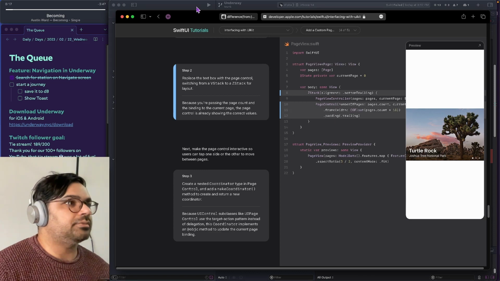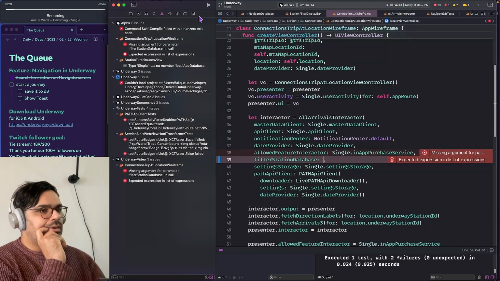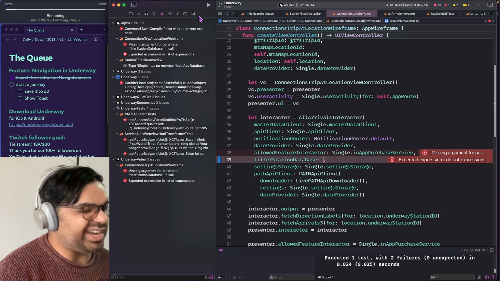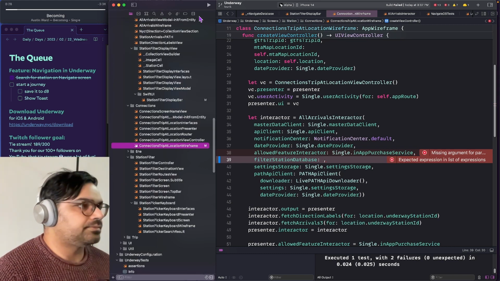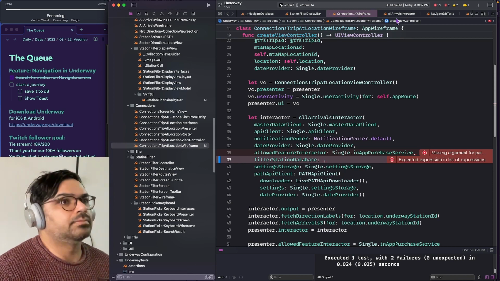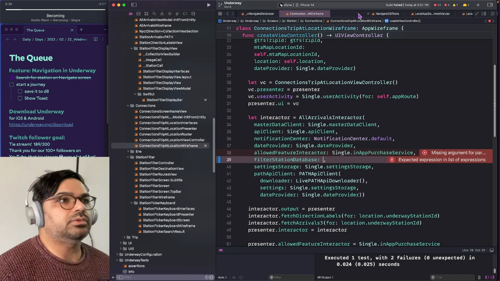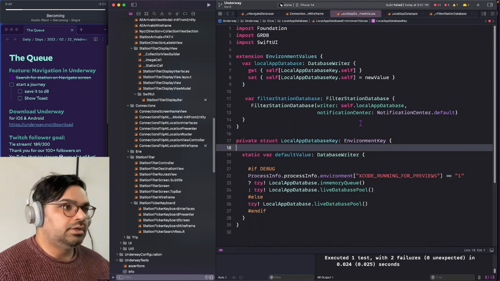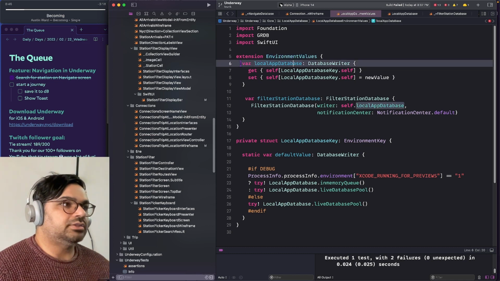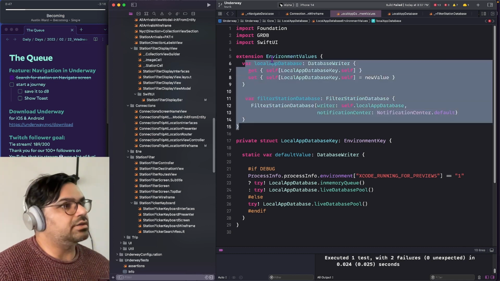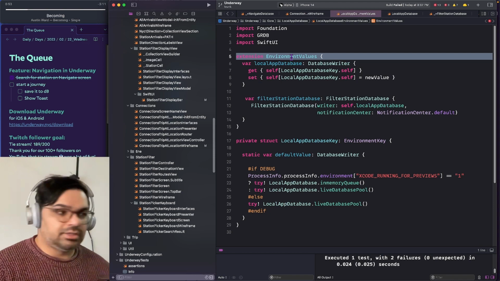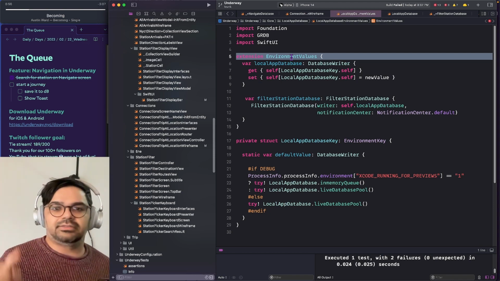So this is not what I'm looking for. What else can we do to get our environment variables into UIKit? Let's close a few tabs. These are not static variables. These are instance variables on environment values, and I lost my water. It's right there.